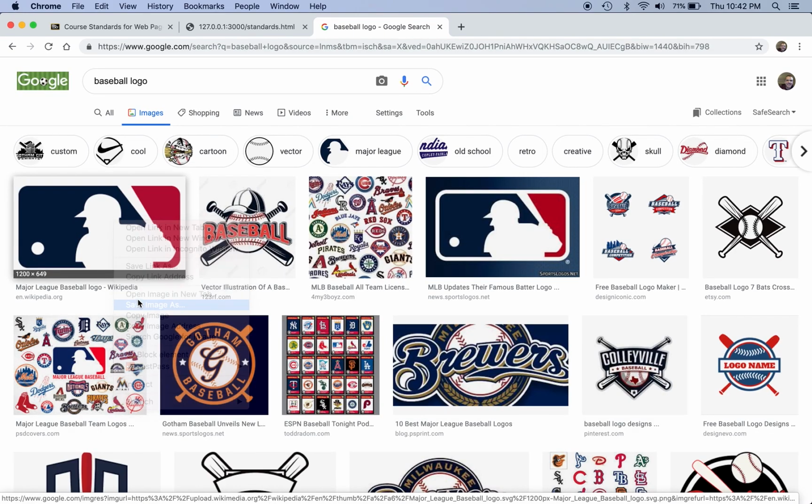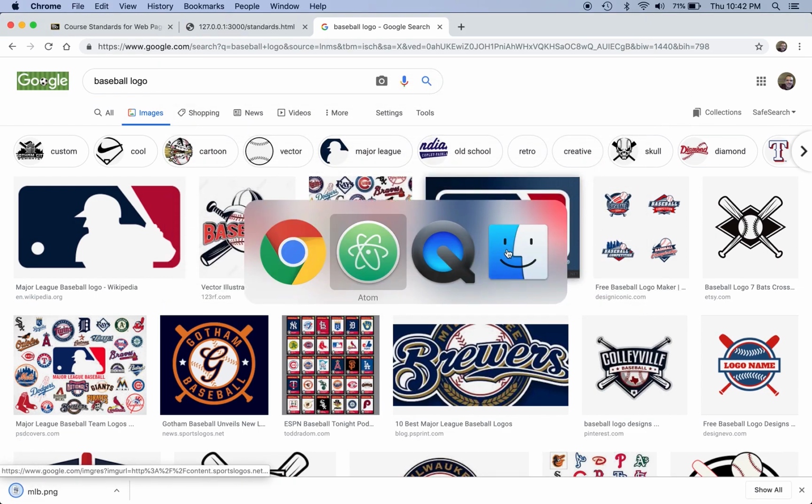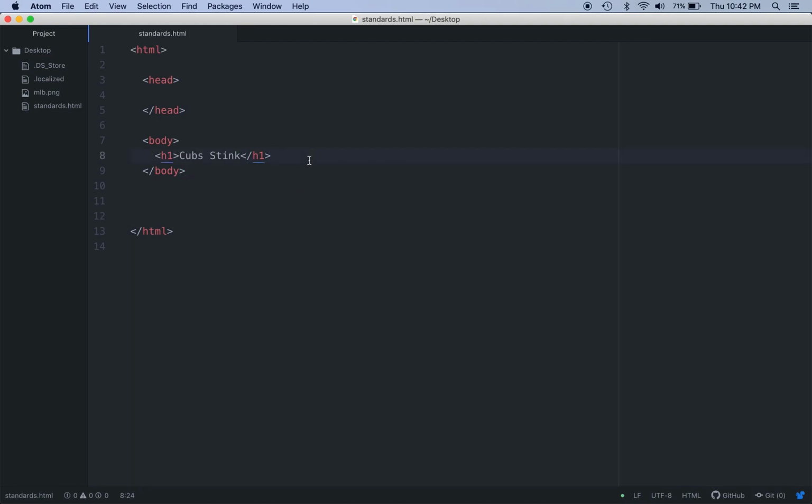So I'm going to save that image on my desktop, MLB, and it's a PNG file. So I'm going to go ahead and add an image tag to this HTML document. So I'm going to have an image with a source equal to mlb.png.